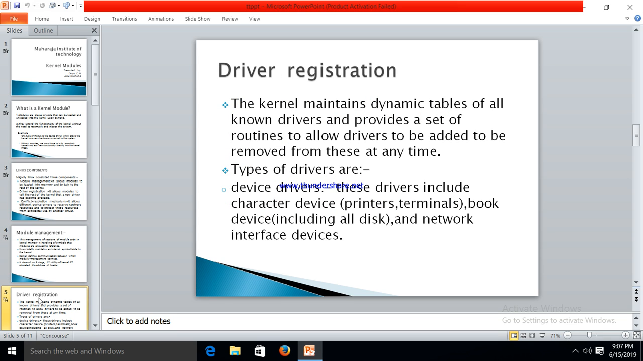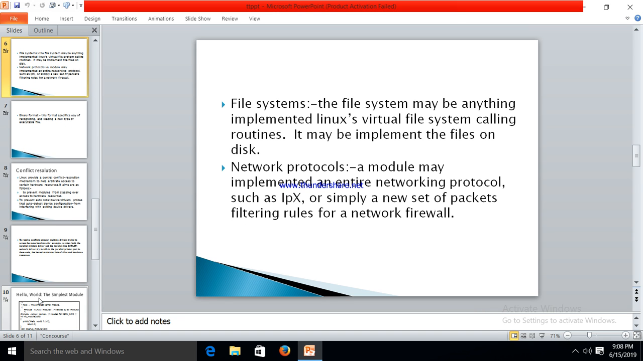Next, driver registration. Registration allows many processes to interact with the rest of the kernel. The kernel maintains dynamic tables of the drivers and provides a set of routines to allow drivers to be added and removed. Driver registration is differentiated into many types. One type is the device driver. These drivers include character devices, which are printers, terminals, block devices, etc. Network devices are also an example of device drivers.